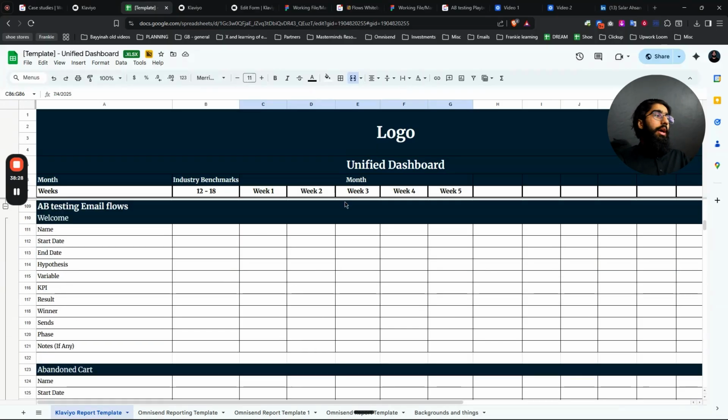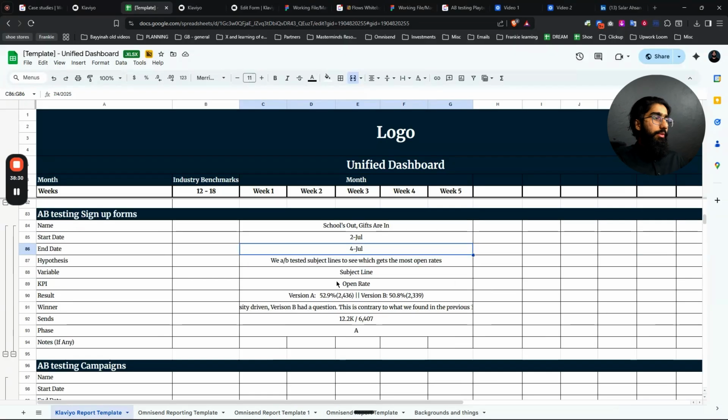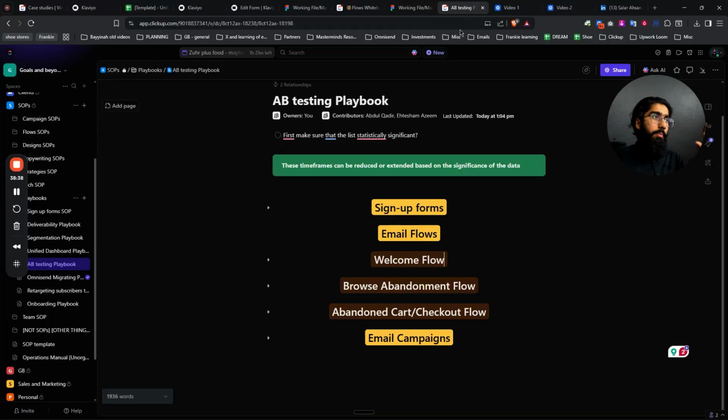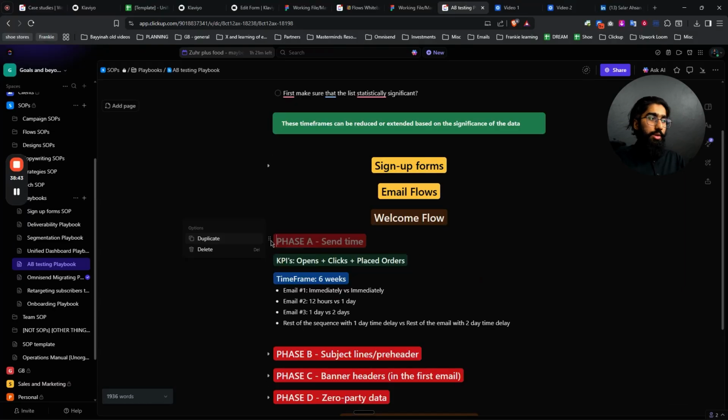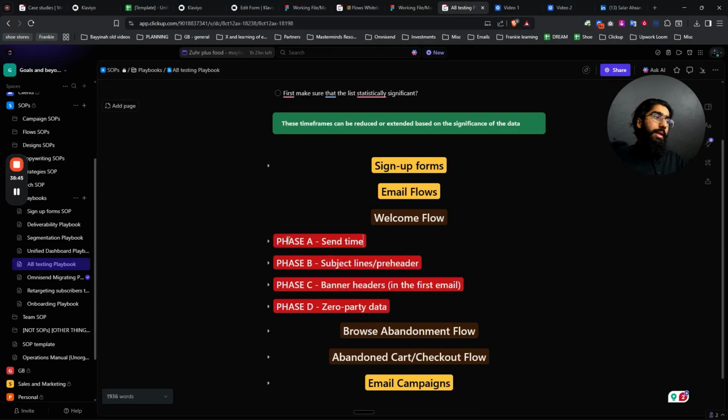Here you can see we have written phase as well, phase A. So we would know which phase and what we are running. We can know it from this A/B testing playbook, because here we have clearly mentioned phase A, this one. And within phases, there are multiple tests as well. Then we clearly say which is which according to the name of the A/B test.